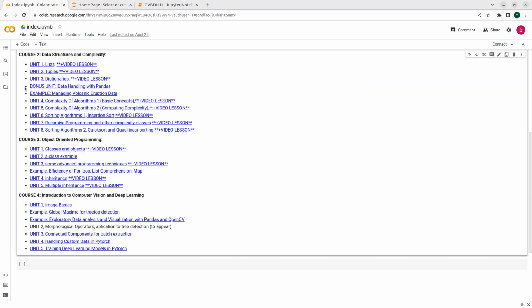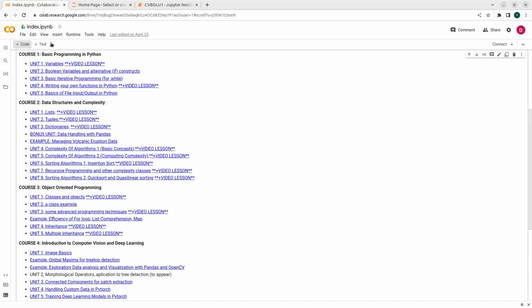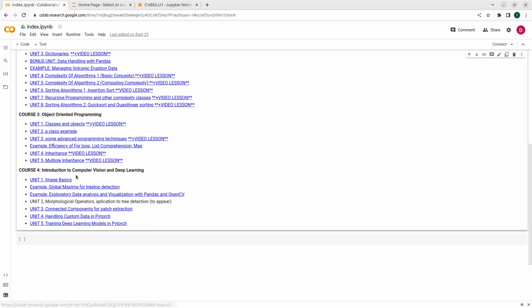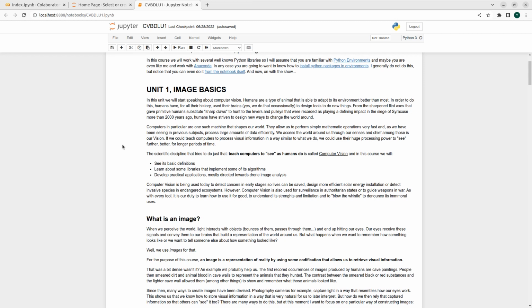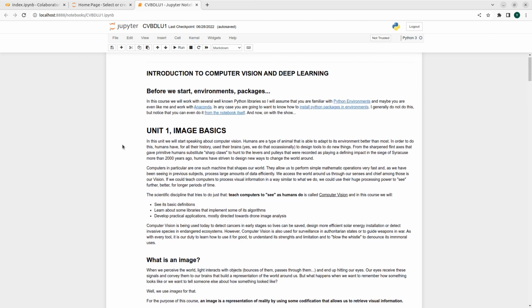So on we go. As we have said, we are past our basic programming, algorithms and data structures, and object-oriented programming courses, and we are now starting our Introduction to Computer Vision and Deep Learning course. Everything in Python and everything done to end up processing images about forests collected by drones, which is our main focus in this course.